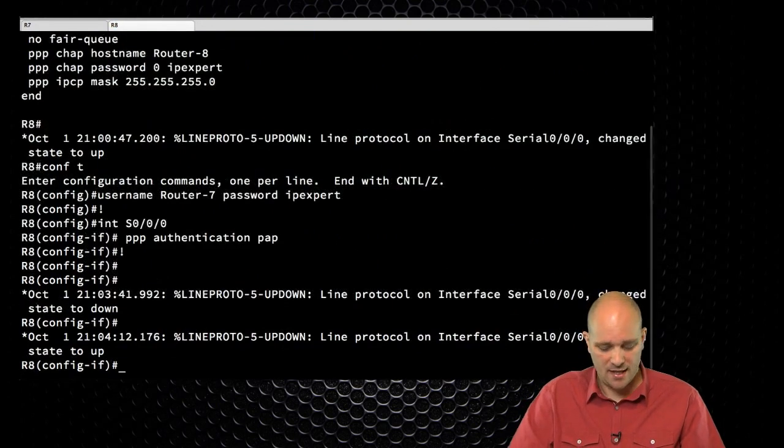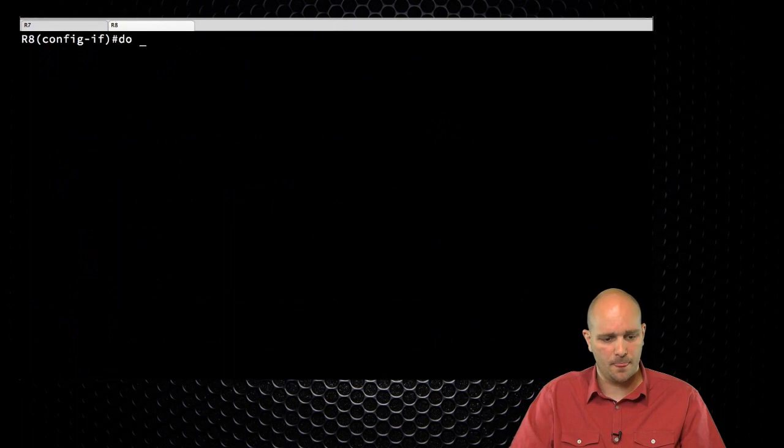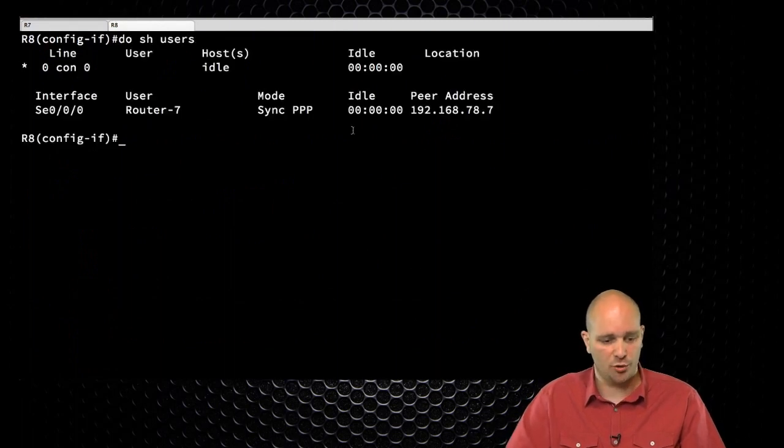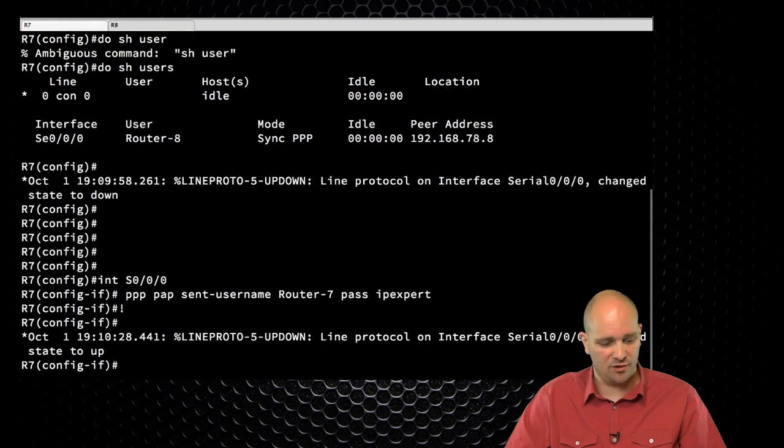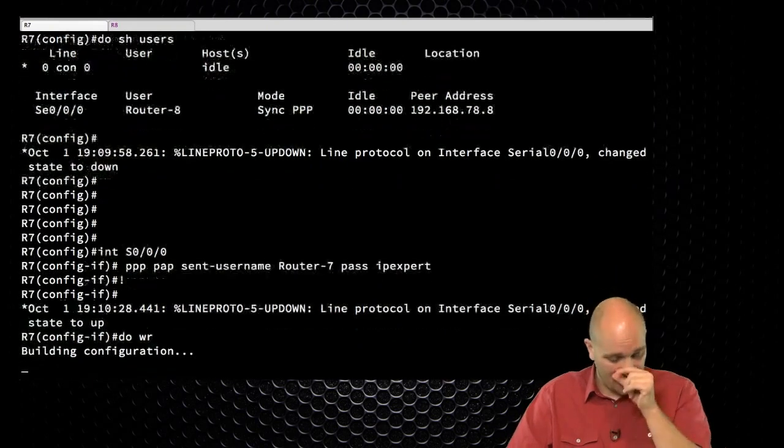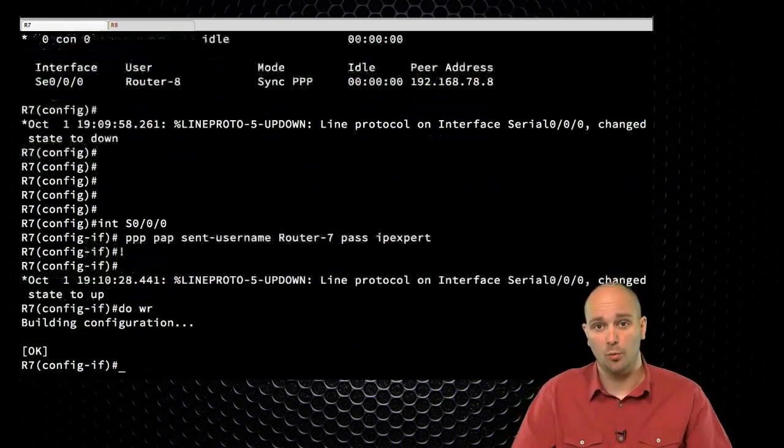which it just did. And on R8, I'm going to say show users, and I can see now that on interface serial 0/0/0 router-7 is logged in using synchronous PPP. So this now worked. So it's a good position to save the configs, because at this point now we are going to start working on AAA.